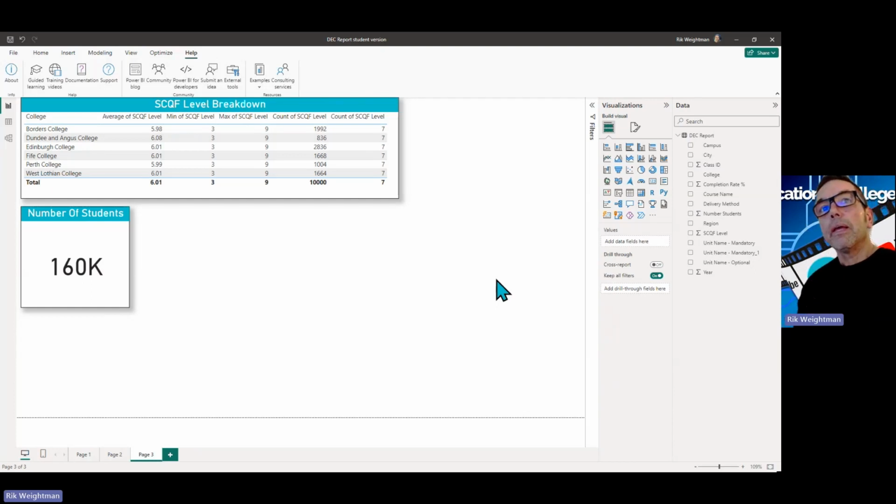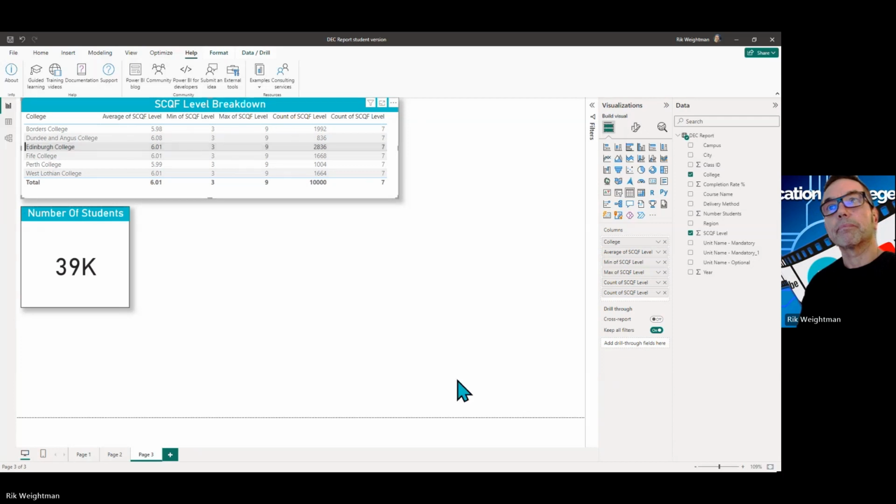Now, there's no filtering applied at the moment. If I just pick, for instance, Edinburgh College, I've highlighted Edinburgh College, and that has now filtered the number of students by Edinburgh College. Click there again, filter comes off. The cards are very, very handy. These are all live. It's a great way of just emphasizing one piece of data there.